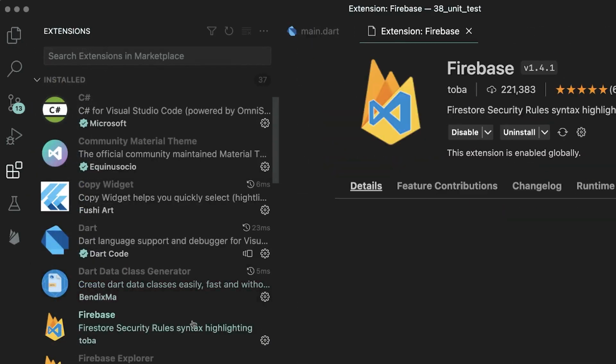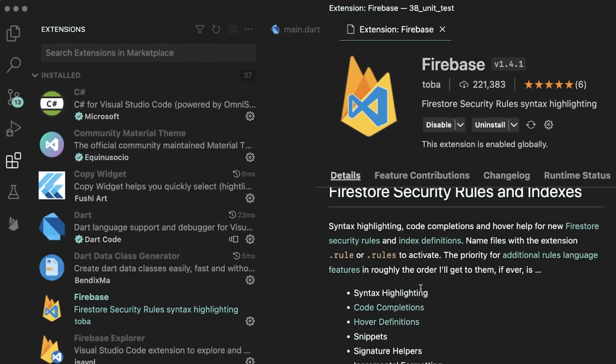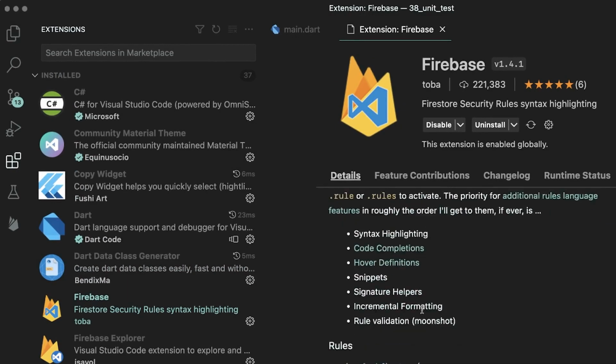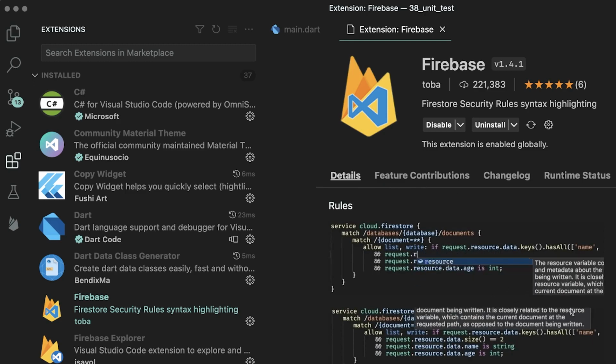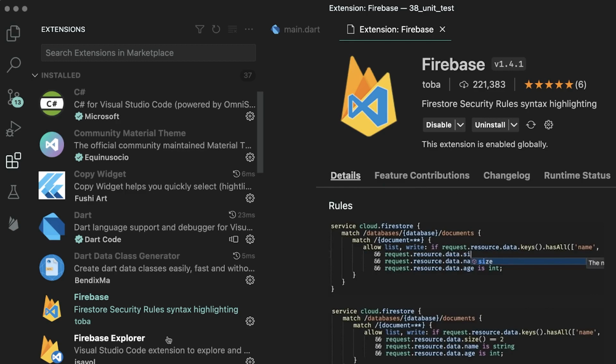The next one is Firebase. So this one just adds in some syntax highlighting and helps you write out things related to Firebase. But you can look at the example here. It just gives you some syntax, makes it easier to write Firebase related things.